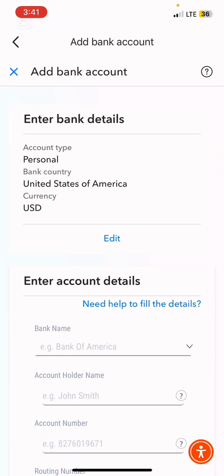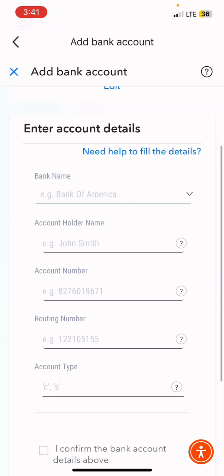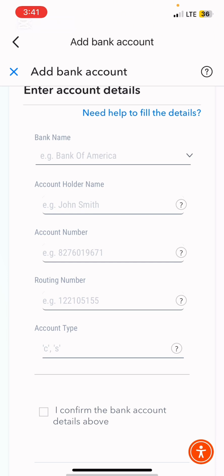So let's wait for it. You can see you have to enter the account details. This is the point where you need to be very careful. The bank name that is given to you on Grey, let's say it is Lead Bank, just like the one I showed you. You are going to input Lead Bank. Then the account holder, who is the account holder? You are the account holder of that account, so you are going to input your full name as the account holder.